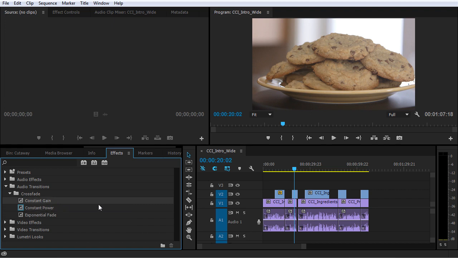The constant gain crossfade changes audio at a constant rate in and out as it transitions between clips. This crossfade can sometimes sound abrupt, so that one I don't really use. The constant power crossfade creates a smooth, gradual transition, which is more similar to the dissolve transition you might use between 2 video clips. This crossfade decreases audio for the first clip slowly at first, then quickly towards the end of the transition. For the second clip, this crossfade increases audio quickly at first, and then more slowly towards the end of the transition. So this is a pretty smooth audio crossfade right here.